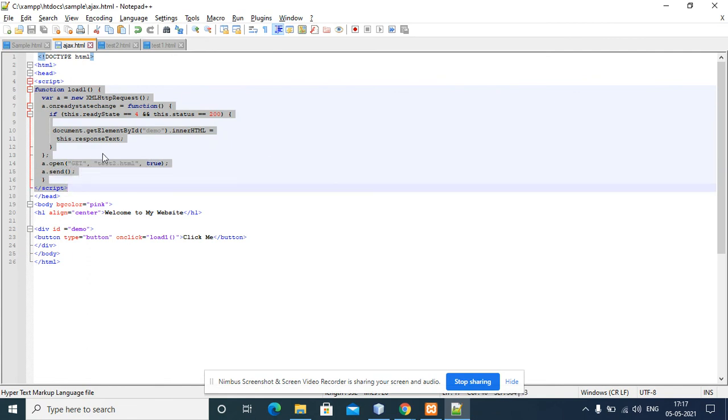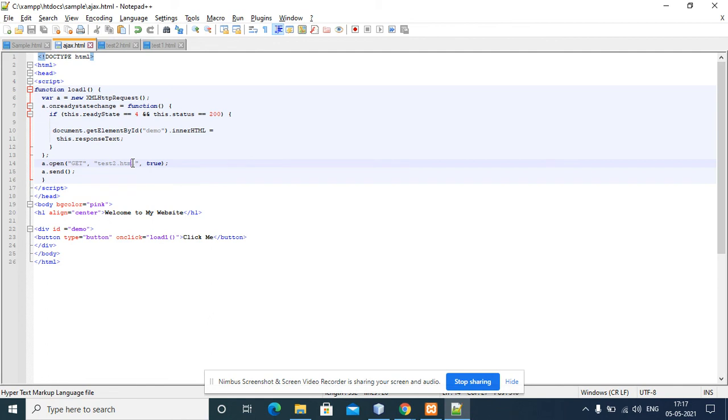The only difference is the test2 HTML document, which will differ for each. This will be the same for all. If you don't want the HTML H1 file to be loaded after clicking the particular button, that needs to be given within the div tag here. So this is what you need to run the Ajax program.